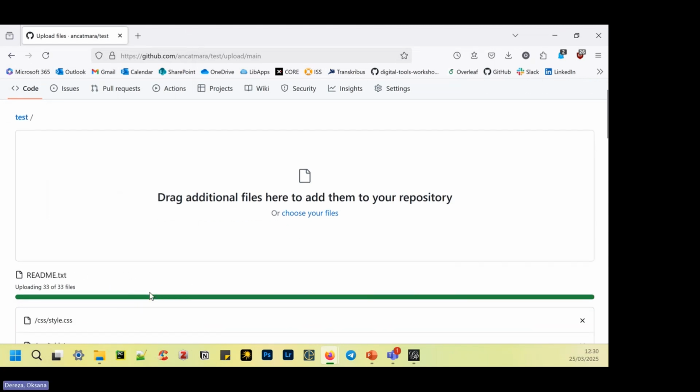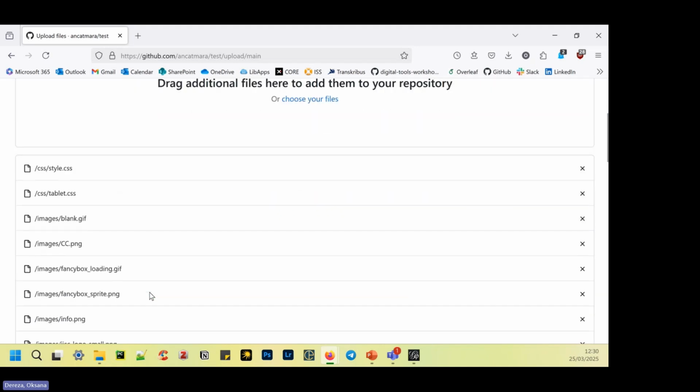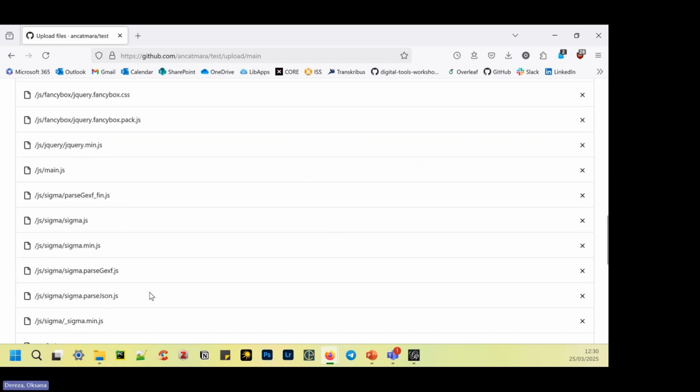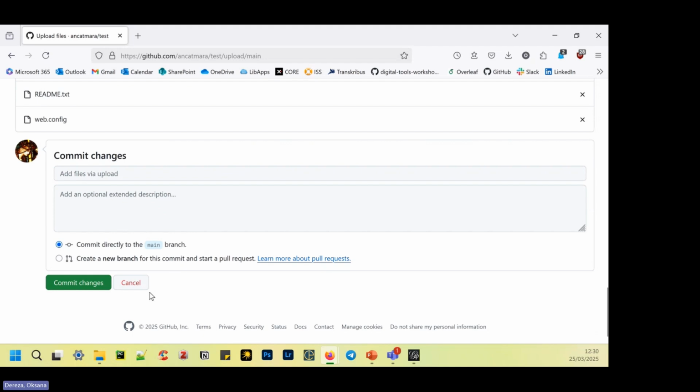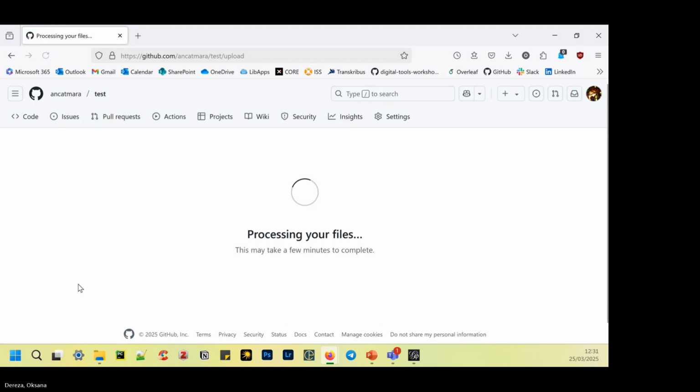It will do its magic and list all the files you uploaded, and that's not the end. You have to commit your changes to record it in the journal of the actions you do. It's an essential part of version control. Just click commit changes for it to actually happen.